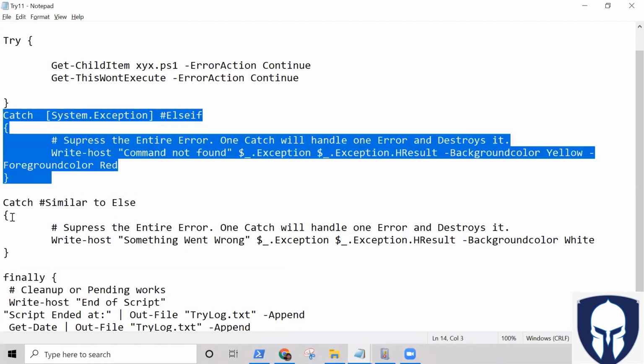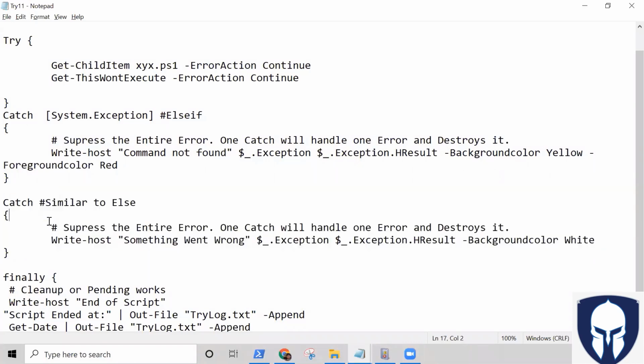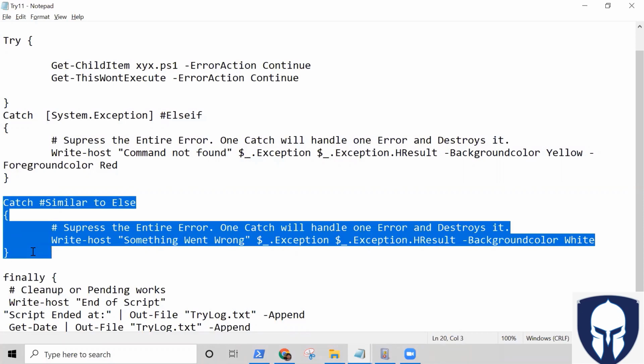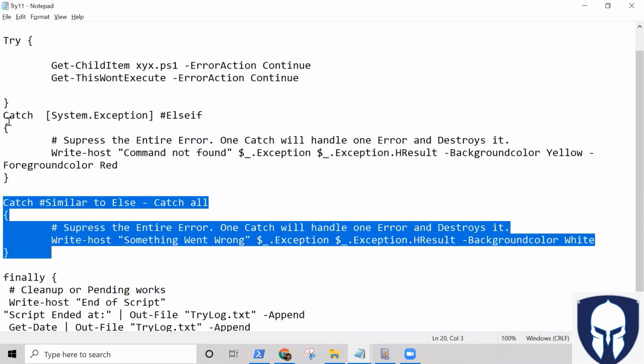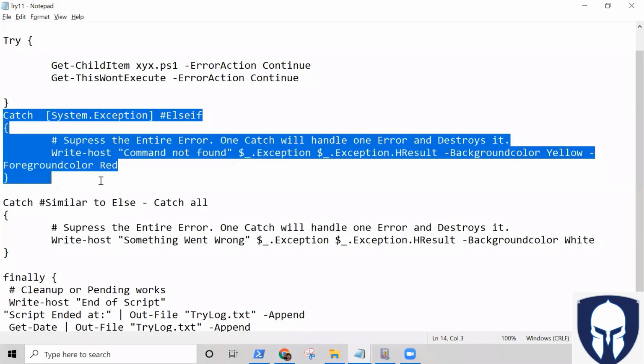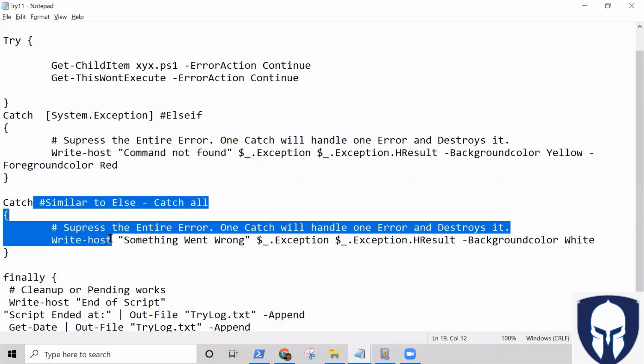And then the third thing is, if none of these exceptions is handled by whatever custom catch you are using, this catch will be handling any error that happens, irrespective of the error. You can say it is a catch all. In other programming languages there is something called catch all, which will capture everything, whether it is customly covered or not.